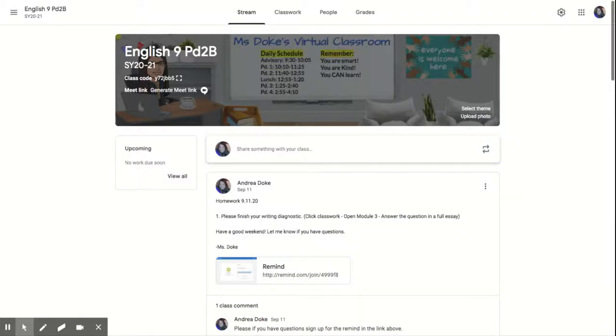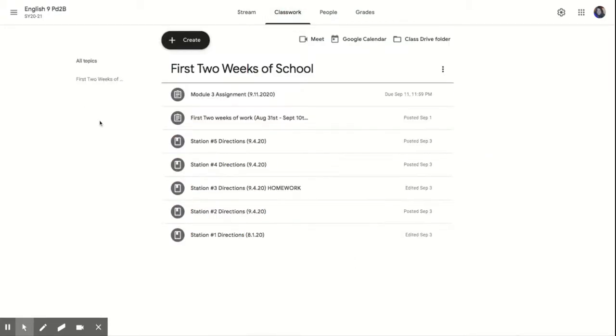Hi everyone, I'm just going to show you all how to organize your Wednesday assignments for each class so that we're all uniform as a staff and kids don't get confused. So if you click classwork, what we want to do first is create a topic. As you can see on the left side, it says all topics. They will all show up right there.